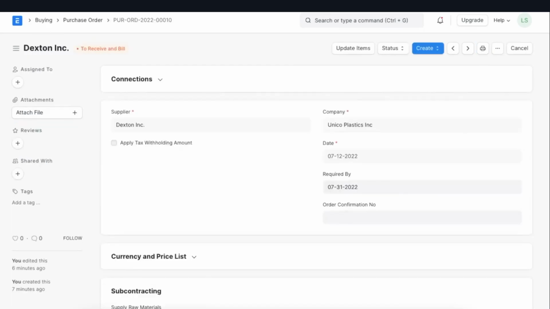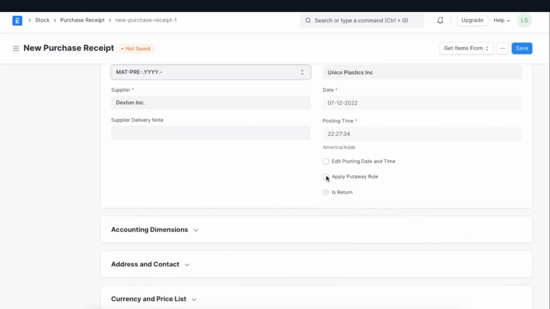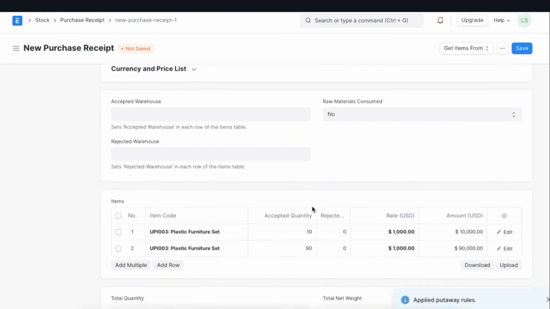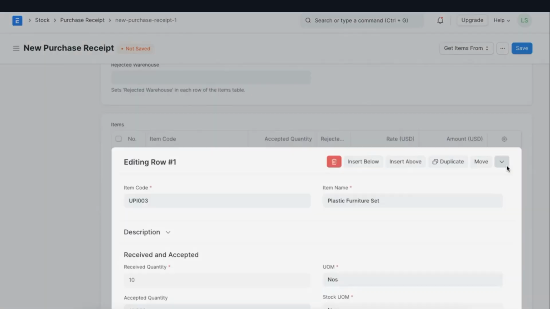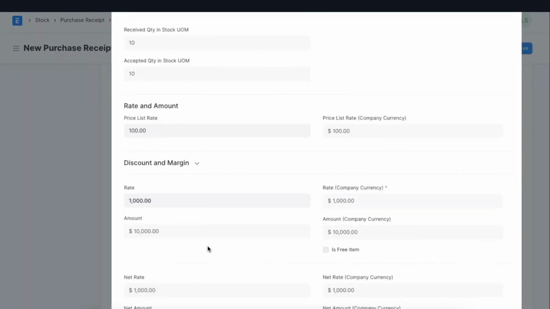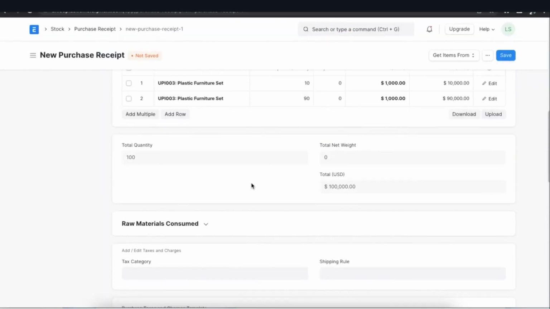Let's now open the purchase order and create a purchase receipt using the Create button. Once the purchase receipt opens, we can select the Apply Put-away Rule checkbox here. When we do that, we can see that the 100 units are split and assigned according to the rules mentioned. As we can see here, the first 10 pieces are added to the first warehouse, and once the first one is full, the others are added to the next warehouse.